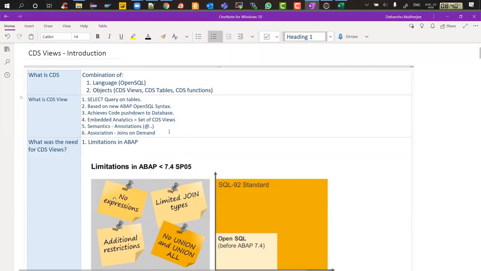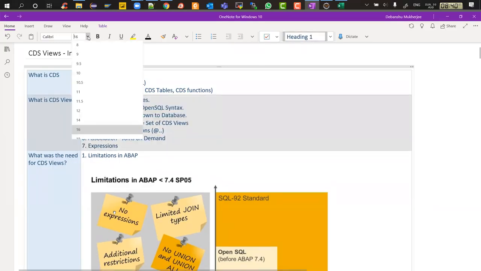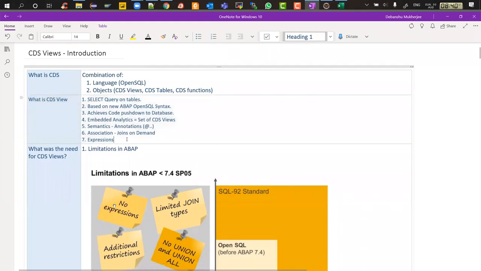And then we also have something called expressions. Expressions means you can write complex expressions now inside the CDS view. Previously in a normal DB view, this was not possible. It was very limited, but now you can write complex expressions. In fact, you can write parameterized CDS views and a lot of other things. But essentially, these three things are the key functionalities given by CDS views: annotations, associations, and expressions.